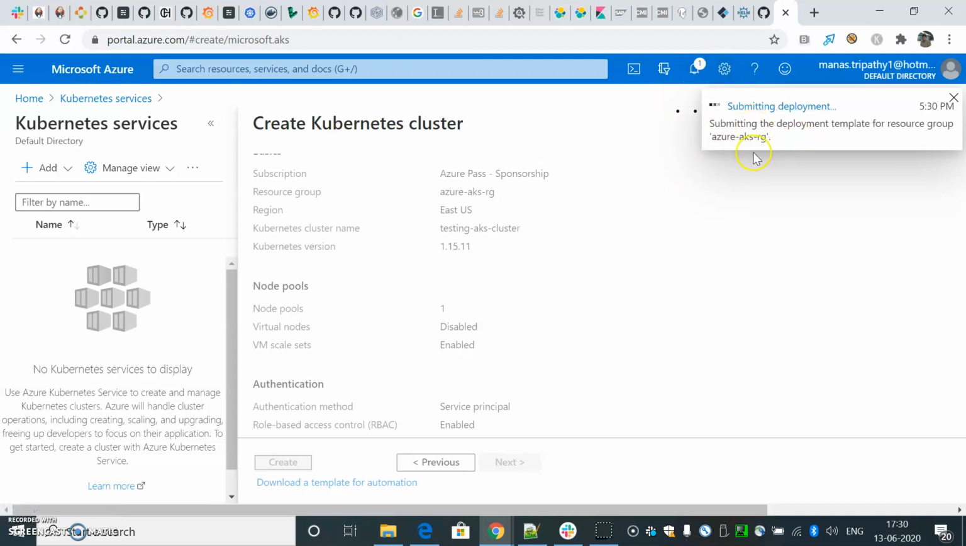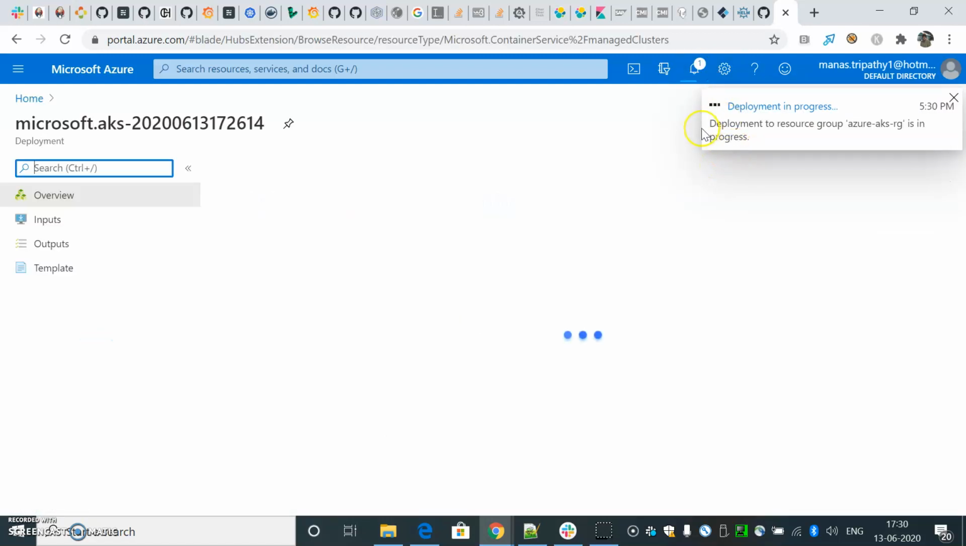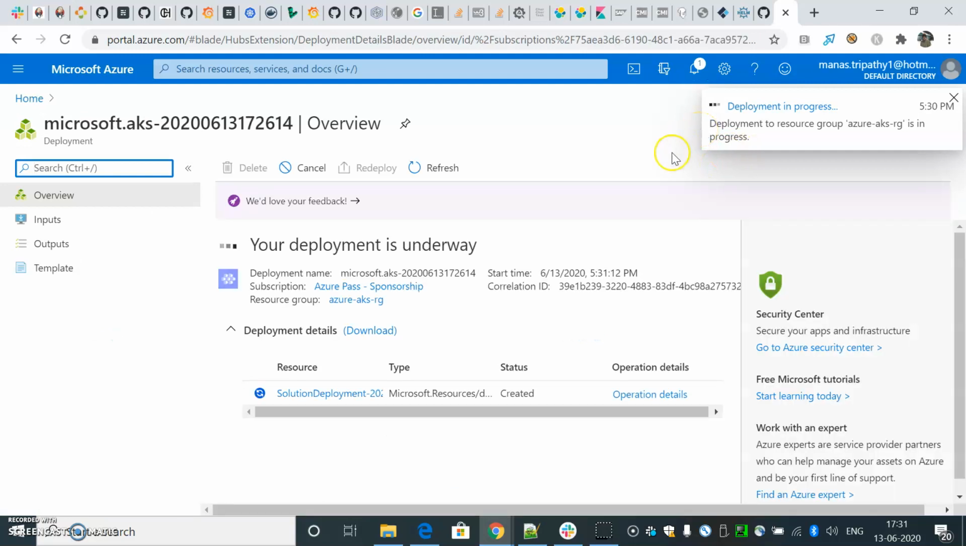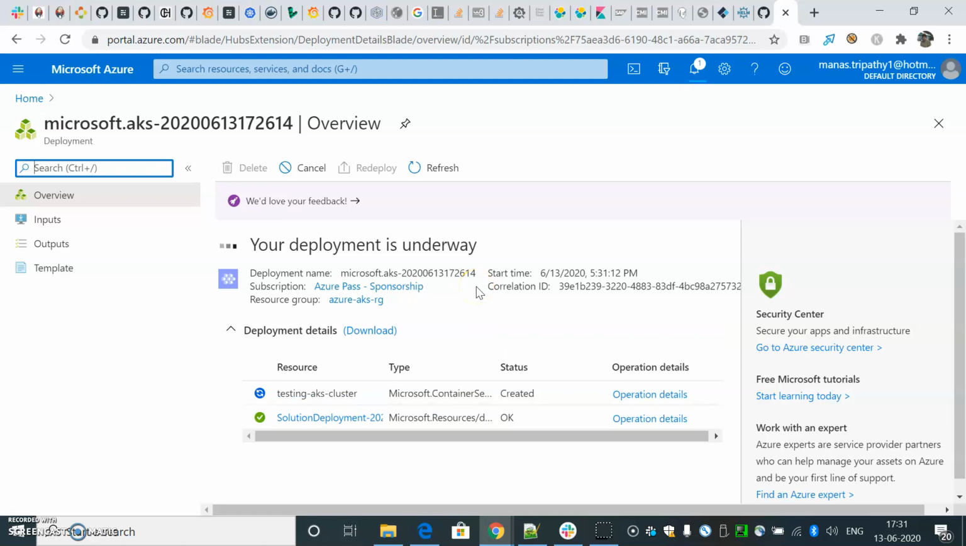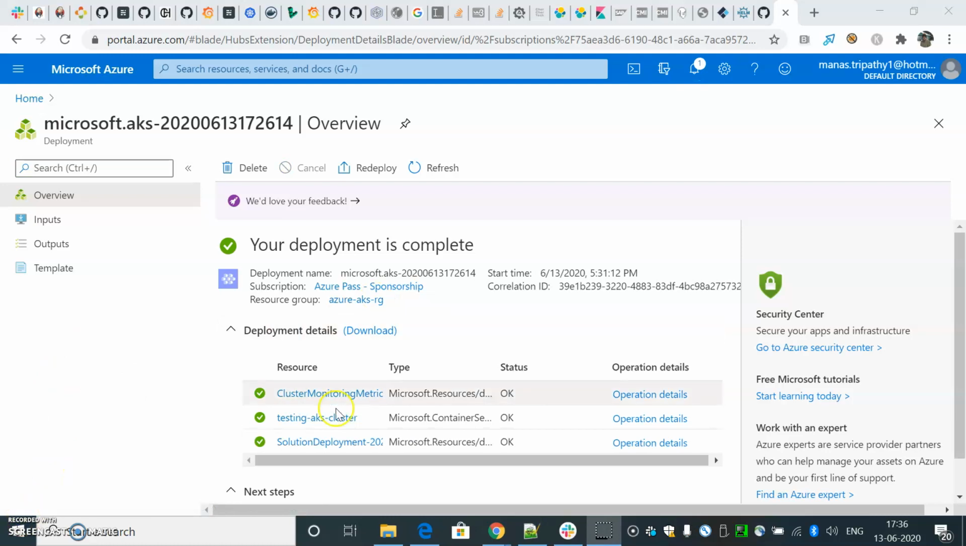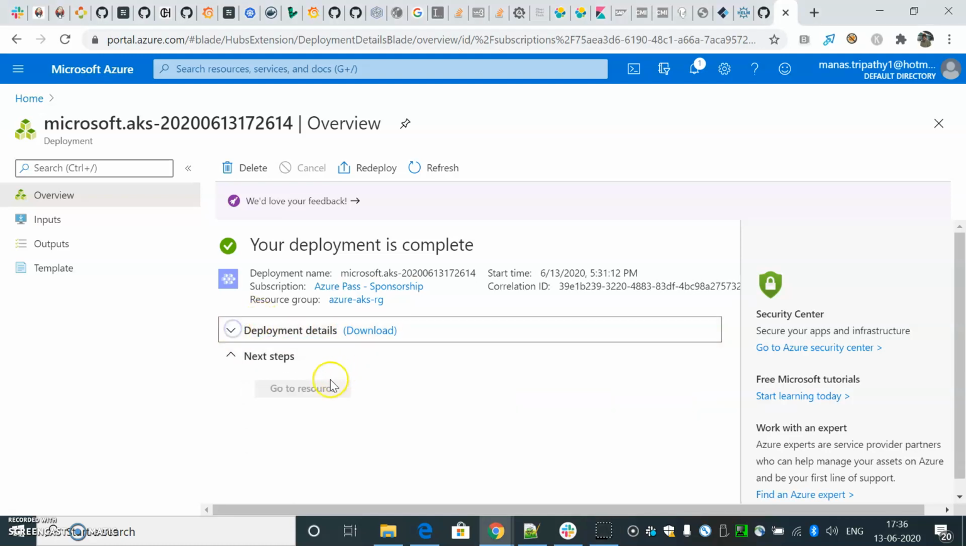You can see the deployment status over here. Our deployment is in progress. My deployment is complete now. So let's see our Kubernetes cluster. We'll access the Kubernetes cluster now.